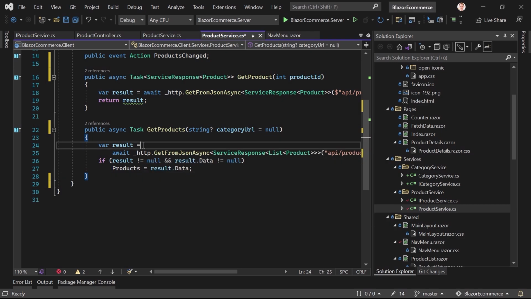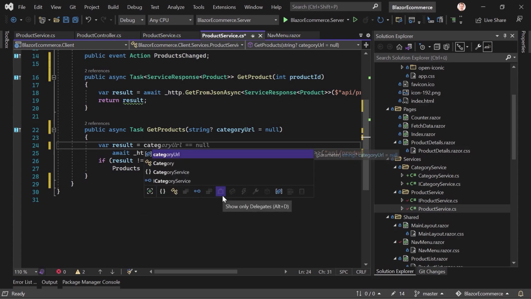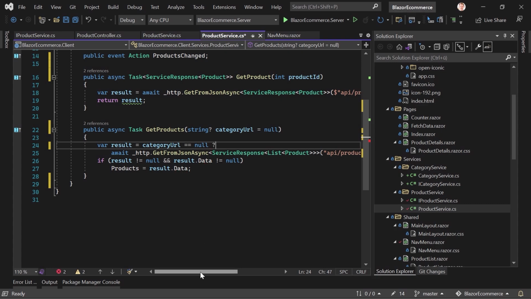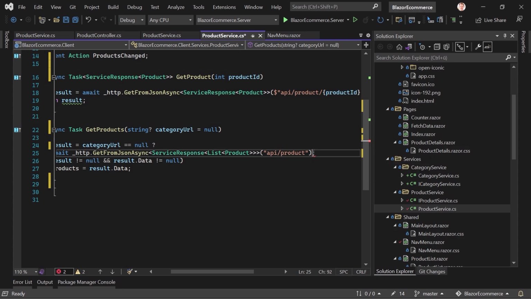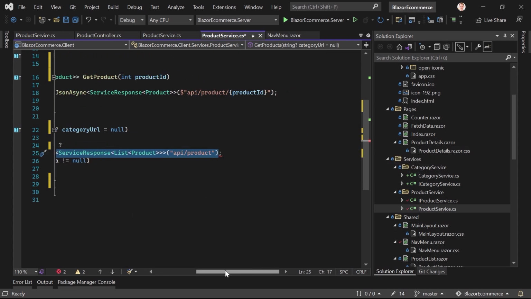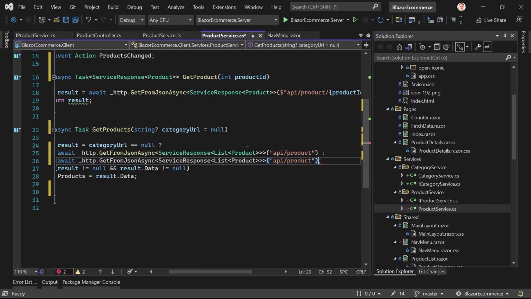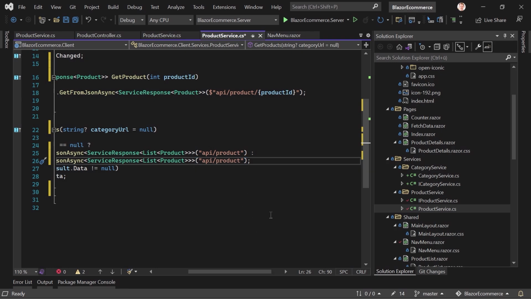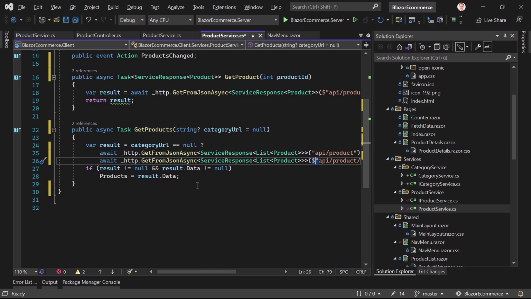And what we now do is we will use the ternary operator to check if the category URL is null. So result, categoryUrl equals null. And if so, we still use this call here. But if not, so we add the colon here, and then we make the other call. So if not, we make the call to api/product, and then category, and then the category URL. And to make this work, we add the $ character here. All right, so that's that.